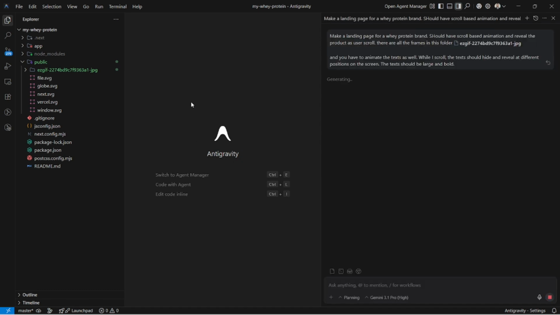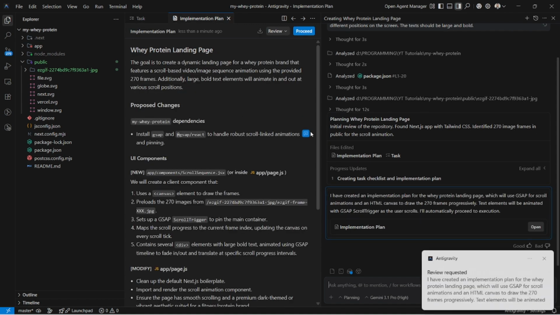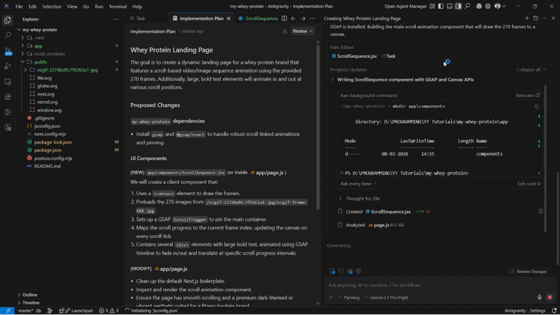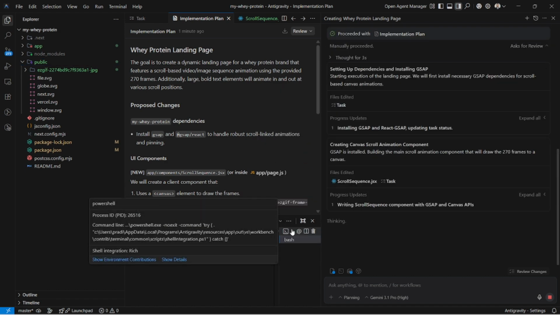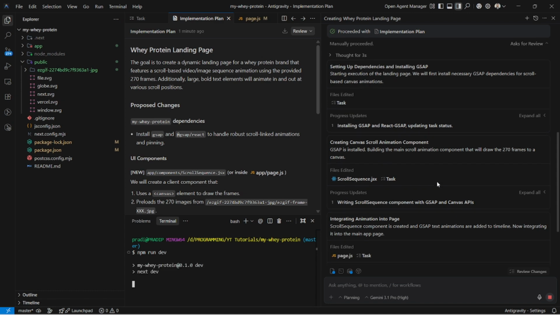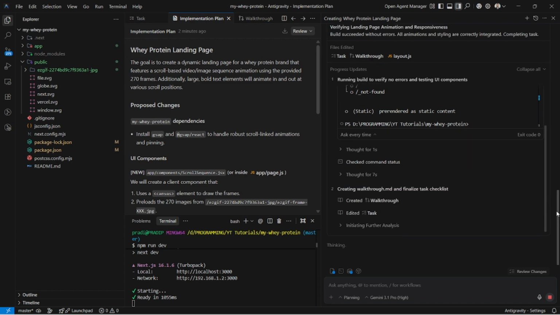Now the agent is running and building the animated website. It will choose the best possible tech stack. Open the Antigravity terminal and type npm run dev. Press enter. Control click on the localhost link to open the website in the browser.